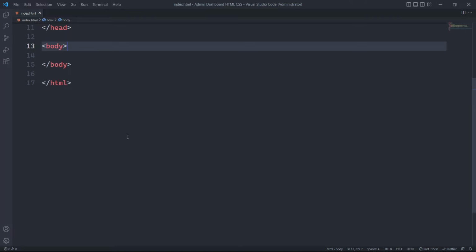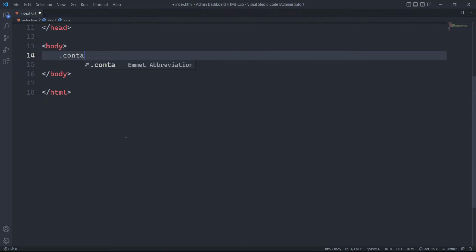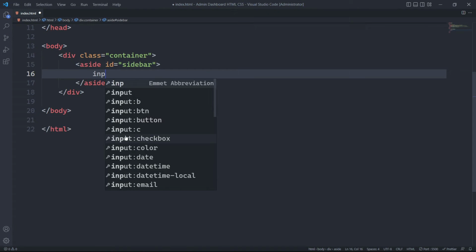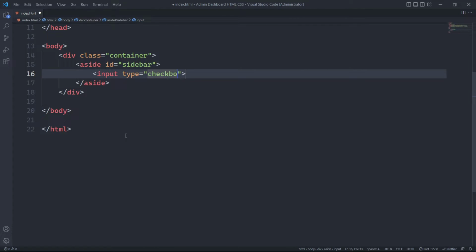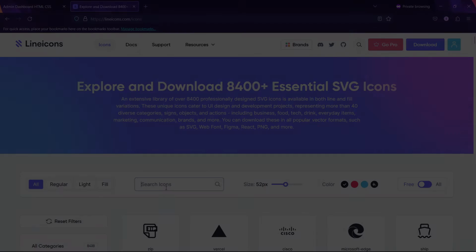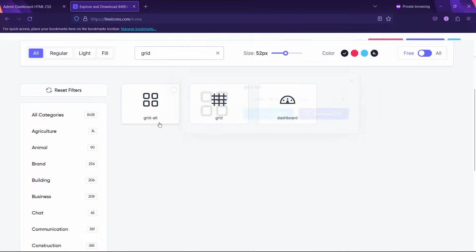We will wrap the admin dashboard component with a div that has a class of container. The sidebar HTML element will be placed inside an aside tag with an ID of sidebar. There will be a checkbox input with ID toggler. This checkbox input will have a label tag associated with it through the for attribute. Later, in our CSS code, we will use these input and label tags to create a toggle functionality for the sidebar. We will place an icon inside the label tag.